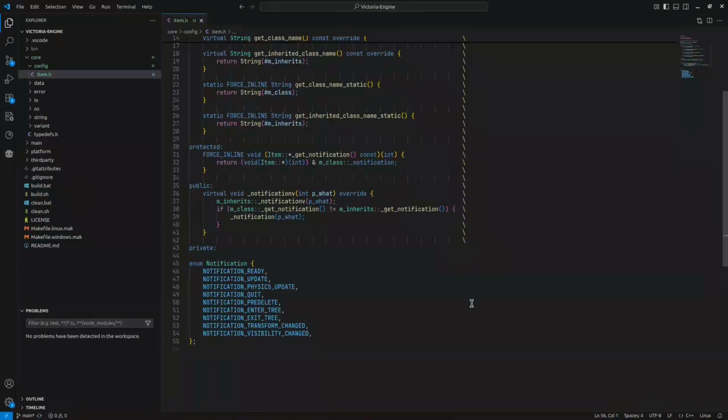Update would call every frame. Physics update would call every physics update, which can be a lot less than the frame, depending on how the game is rendering. Quit will often happen when the game is attempting to be closed down, so when you press the X on the window and so forth. Notification pre-delete is called whenever the item is about to be deleted. It's going to be freed, all of its data is going to be gone, and it needs to do a certain number of things before that can be done.